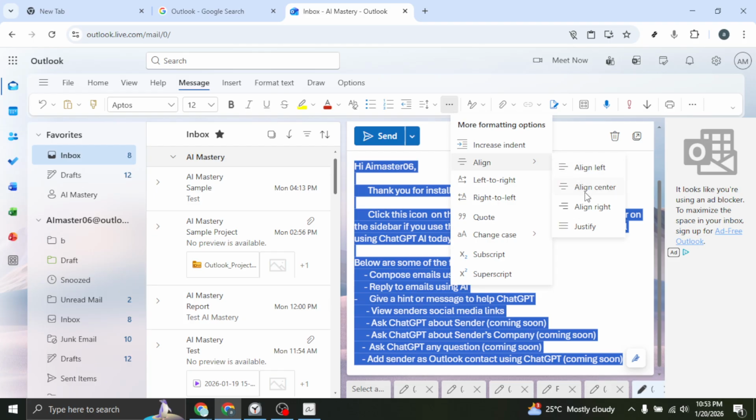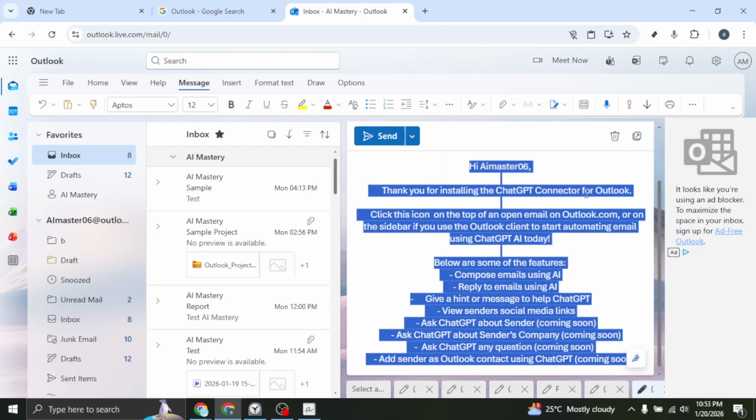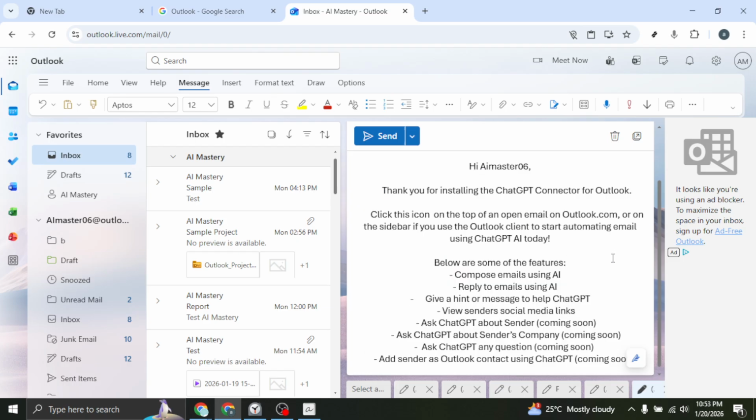That's all there is to it. You searched for Outlook, opened a new message, typed your content, clicked the three dots, hovered over a line, and chose the alignment that best fits your email. With these tools, you can quickly give your messages a polished, intentional layout every time.